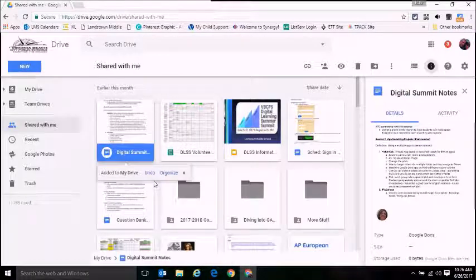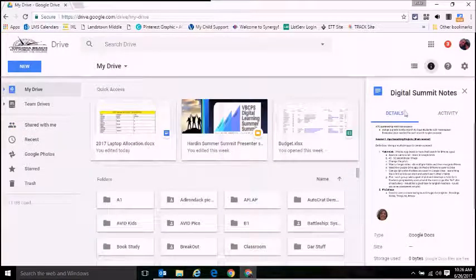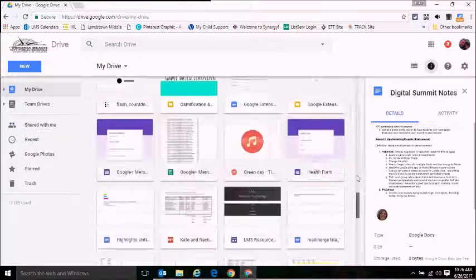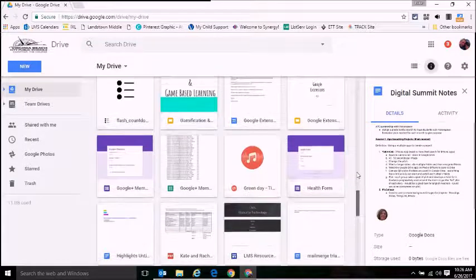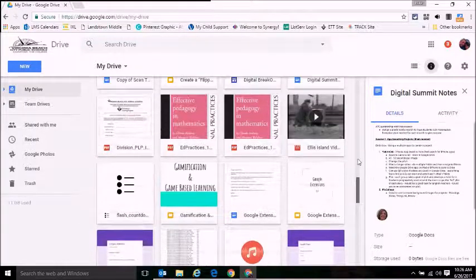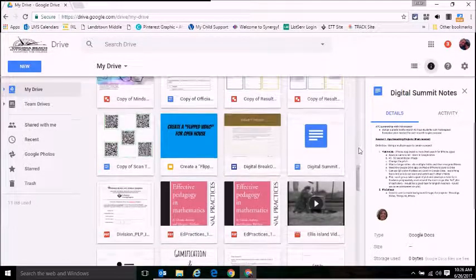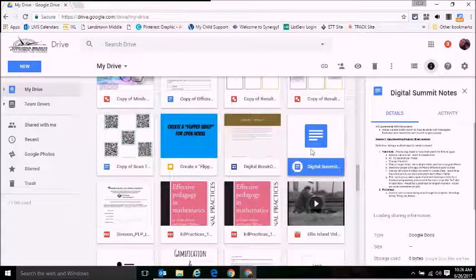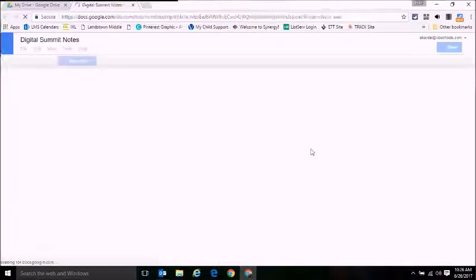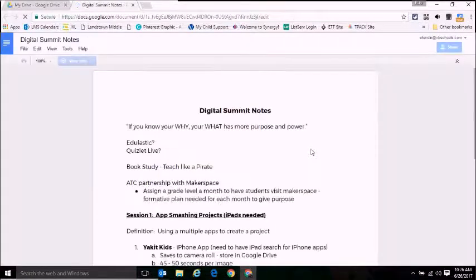So when I do that, if I go back to my drive and I scroll down just a little bit, went a little too far there. Now I should find a document in here in my drive. Here it is, that exact same document that was just shared with me earlier last week by Jen Harrell. And when I open it up, you can see the document and the notes that she took. And she shared these with me.